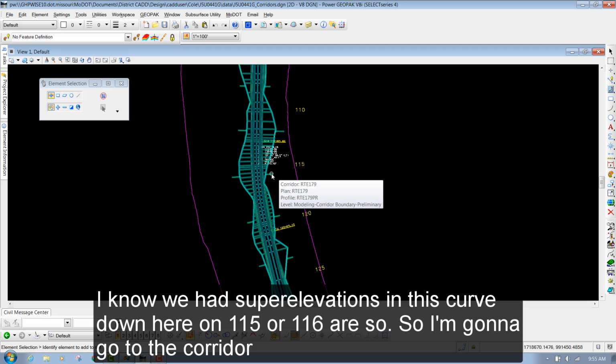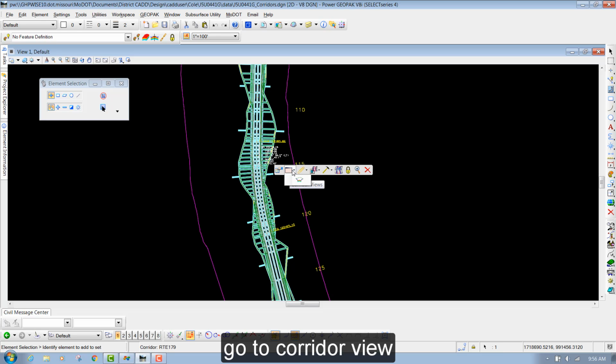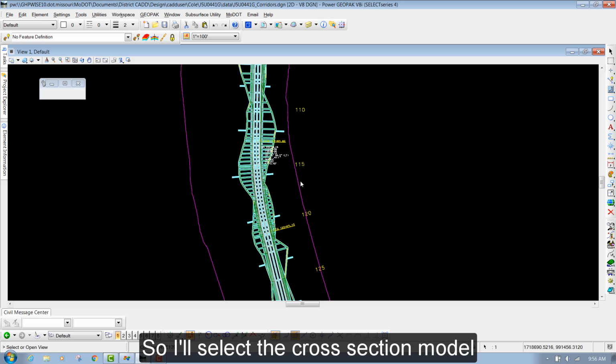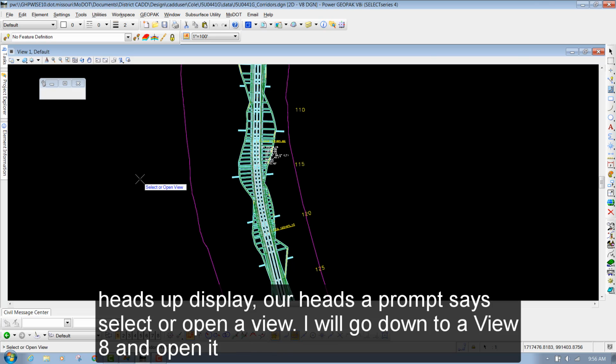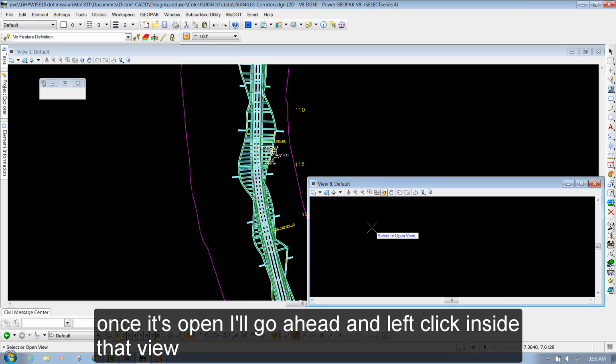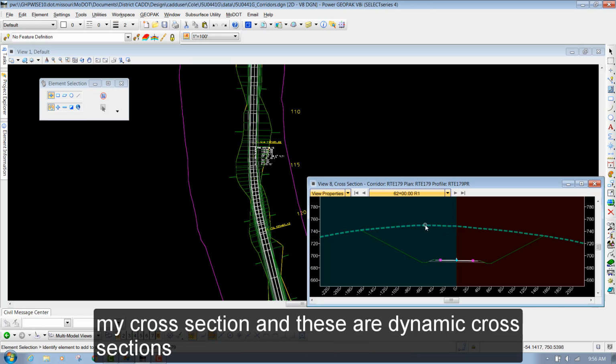So I'm going to go to the corridor, go to the handle, get my heads up display, go to my corridor view, select it, and then I'll get an open cross section model. So I'll select the cross section model. Heads up prompt says select or open a view. I will go down to view 8 and open it. Once it's open, I'll go ahead and left click inside that view, and that's going to go out and place my cross section. And these are dynamic cross sections that we have.